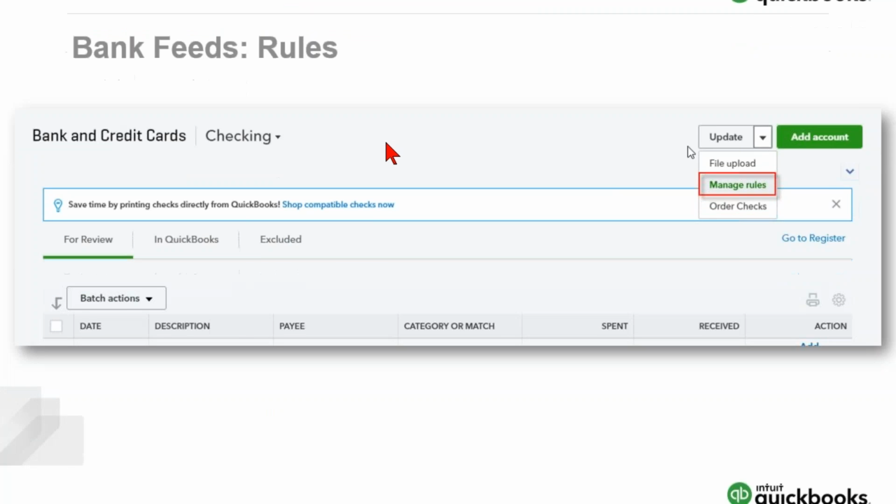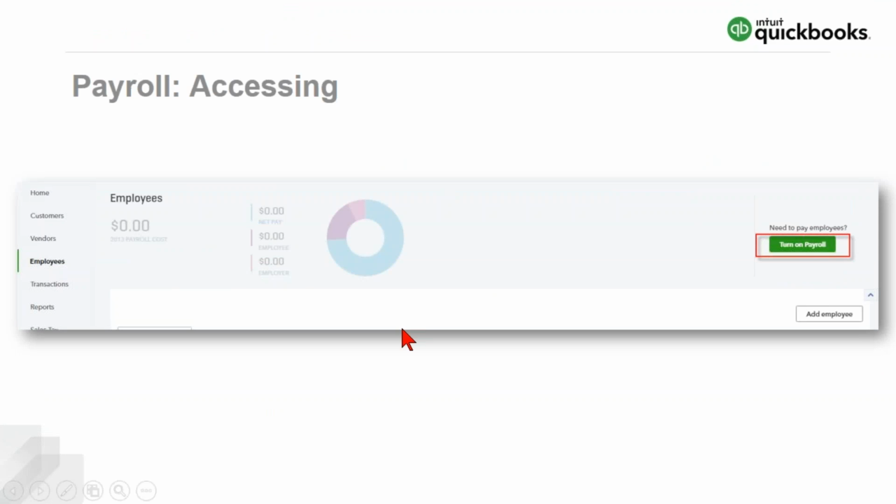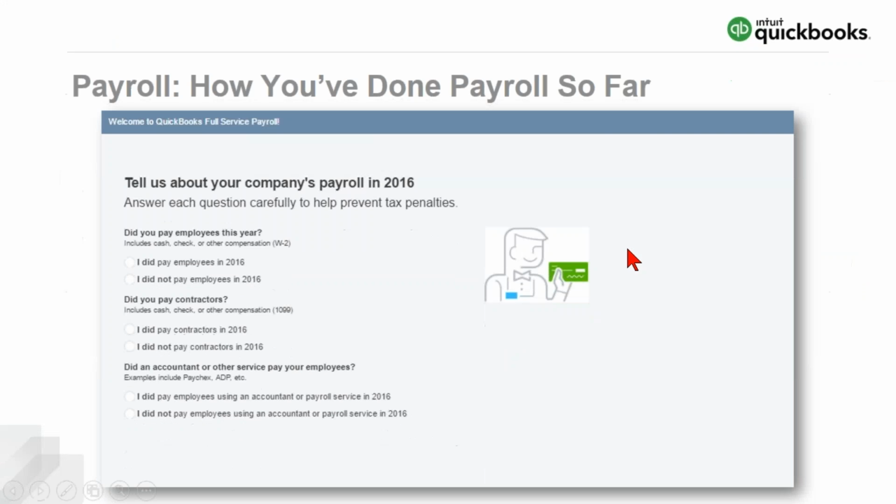All right, so we talked about our bank rules. Now we want to talk about payroll, because this is something else. Again, if you're setting up the books and everything for your clients, you may want to go ahead and set up the payroll. So on the left navigation bar under Employees, you would click over here on the right, Turn on payroll.